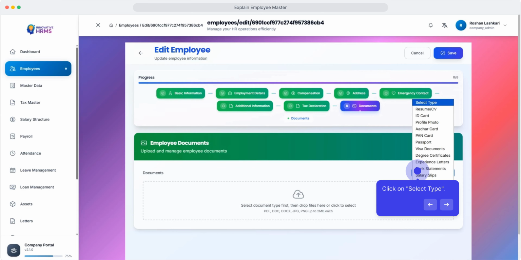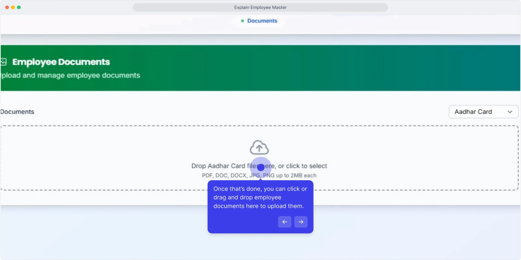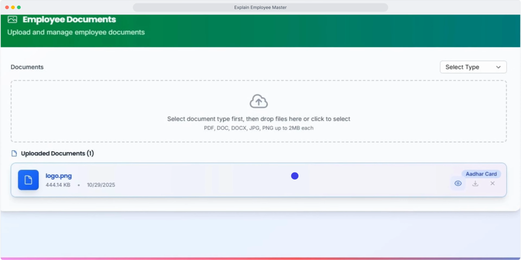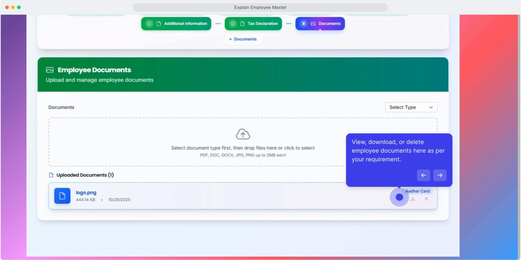Click on Select Type. Once that's done, you can click or drag and drop employee documents here to upload them. View, download, or delete employee documents here as per your requirement.